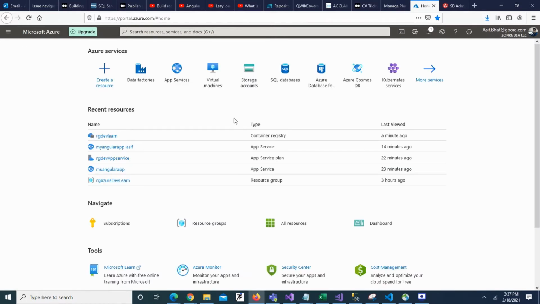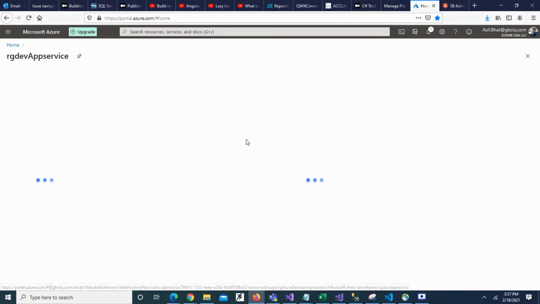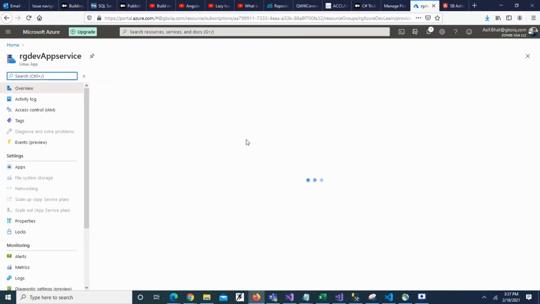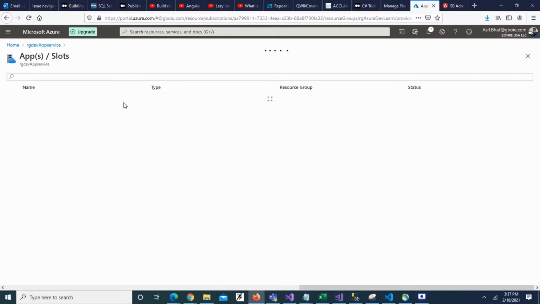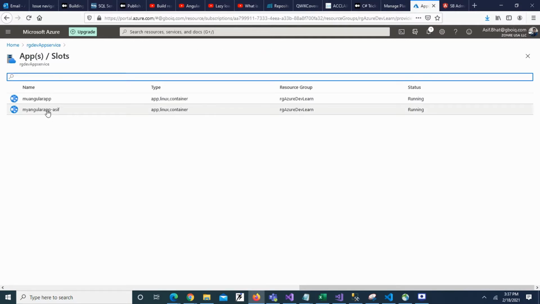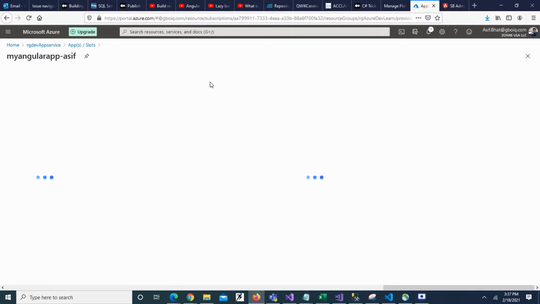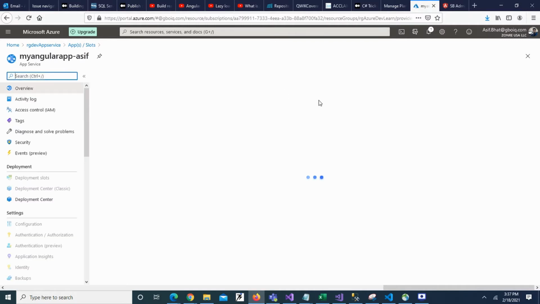And now I'm back on my dashboard. If you don't see it here, I just created my Angular app. If you don't see it, you can go to the app service plan, which is RGDev app service. There it will display your new app service. You see here, it shows apps or slots 2. So we have 2 apps against this app service plan. And here should be my new one. Yep, my Angular app asif. This is the new instance I just initiated.